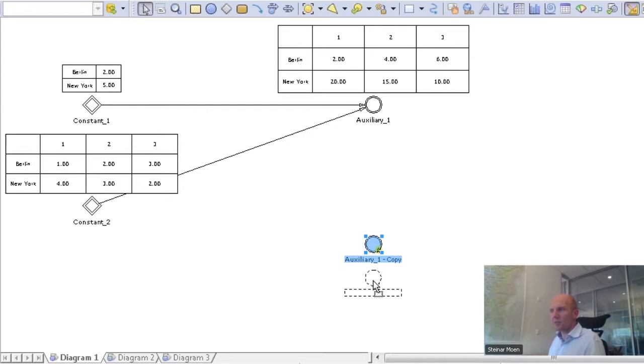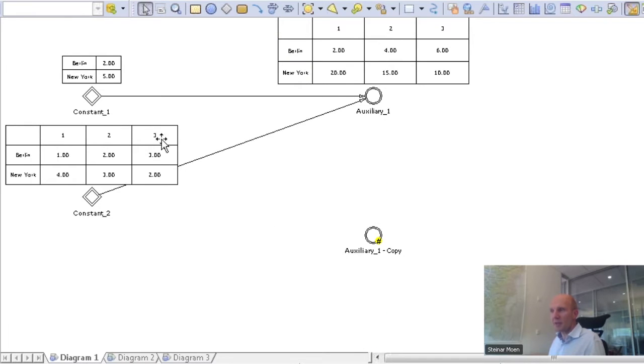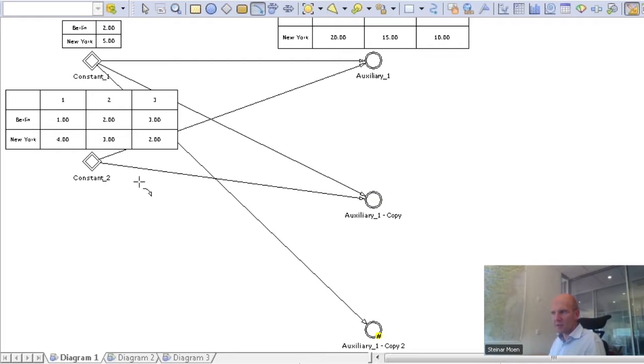I make another copy because I want 2 alternatives here. So I make all those variables, and now I need links from these 2 variables to these 2 ones. For new links, of course it's very useful to double click here, and I make these links, and it's very quickly done. So after making the links, I'm ready to do the changes here.